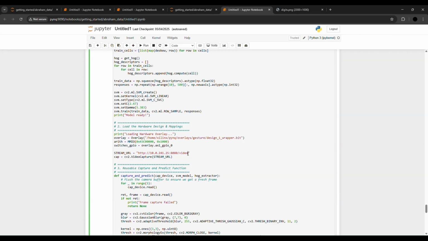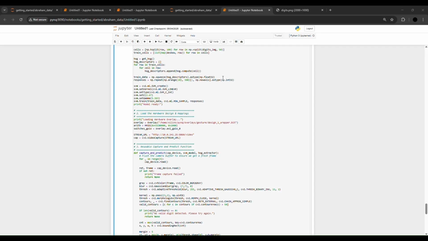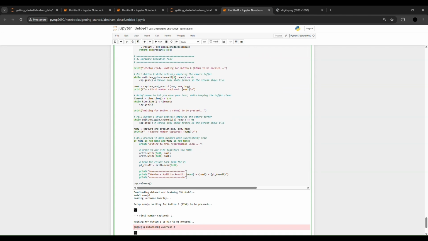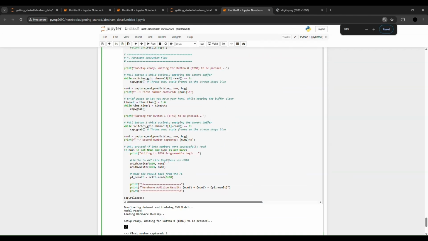When you do that over your local Wi-Fi, a stream is created, and this is the IP for that. You can click on this and put it in this code, whatever your code is, and then write packets from the camera to the PYNQ board. Going down, here we first write the first number to the PL part, then write the second number to the PL part, and then the addition happens in the PL part.